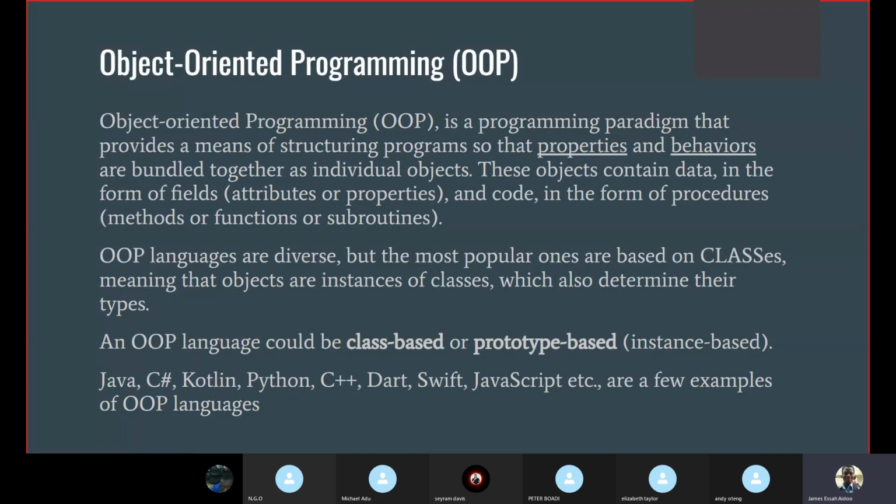So object-oriented programming provides you a means of structuring your program so that these properties, that's the variables, the data you're working with, and also the functions your code has to perform, these two components, it provides a means for you to bring them together into one individual object, and then you can go on and use that one object wherever you want to use it, wherever it's needed. That's the core principle behind object-oriented programming.